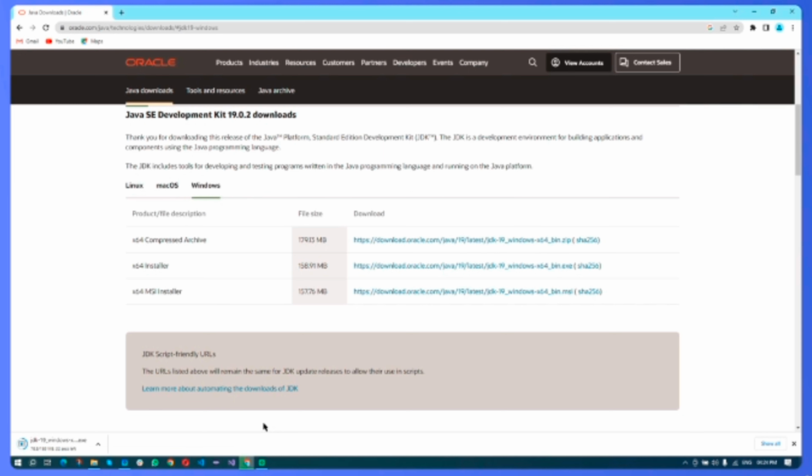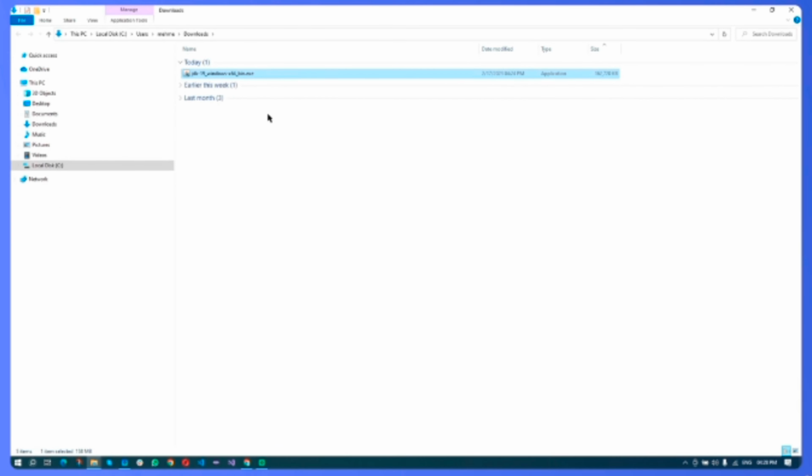The download may take some time depending on your internet speed. Therefore, I'm stopping the screen recording here, and when the download is complete, we will continue where we left off. All right, friends, the download is complete. I click on the arrow icon right here and select the Show in Folder option. As you can see, we have obtained a .exe file. Now we will run this file. So I double-click on it.